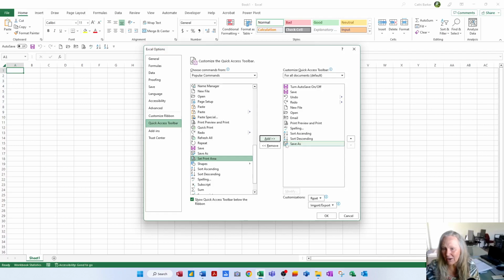So if I now, with that Save As chosen, click this Move Up button, I can move this button up and put it with my other save buttons. If I go too far, as I've just done, I can move it down. And so I'll put the Save As button underneath the Save button.